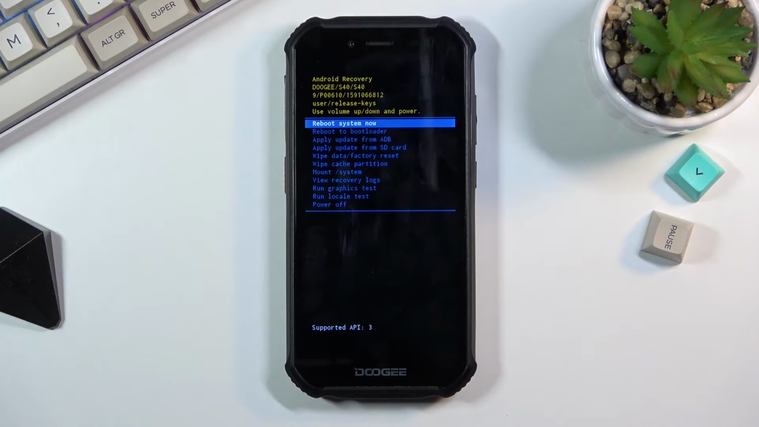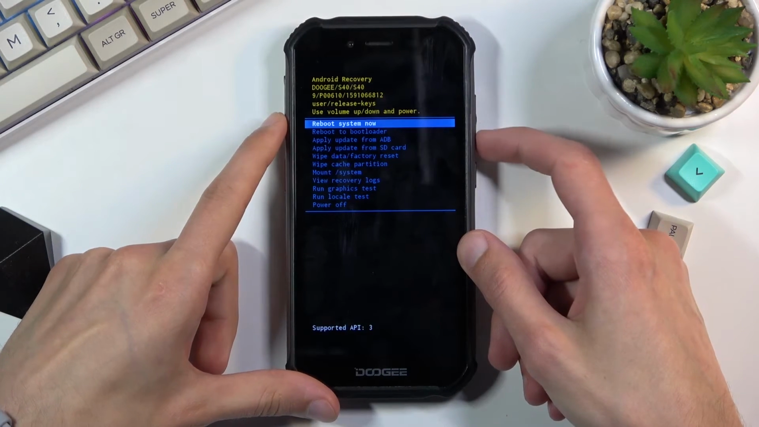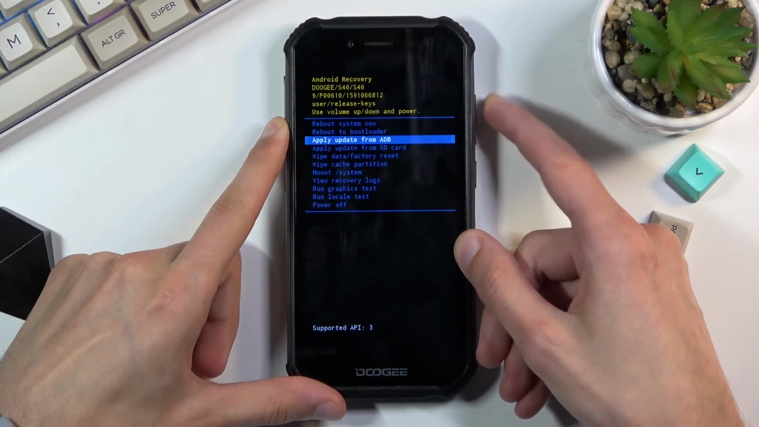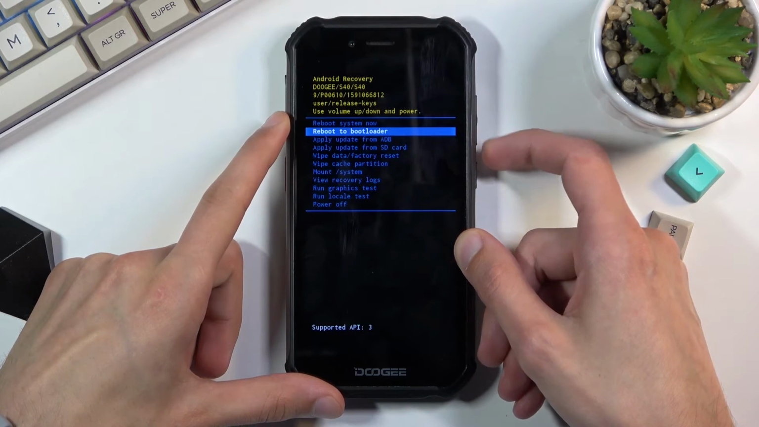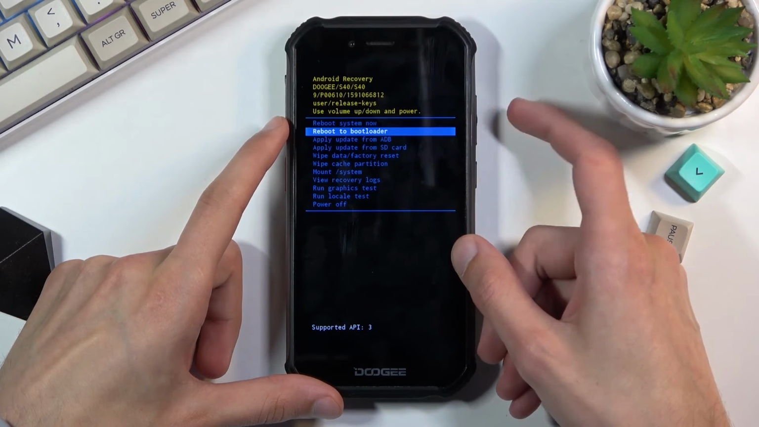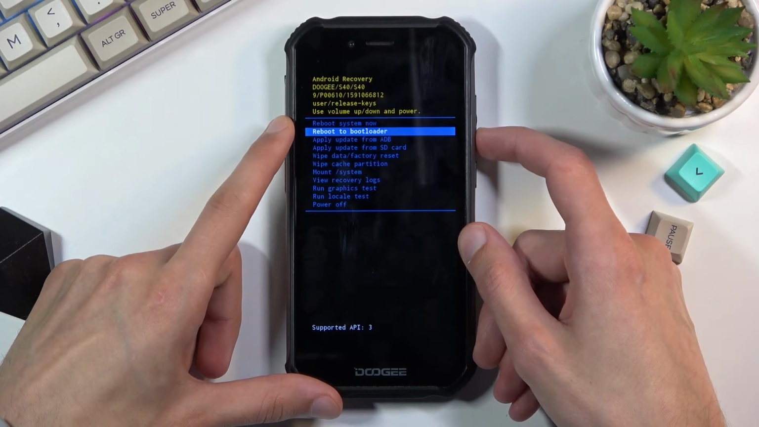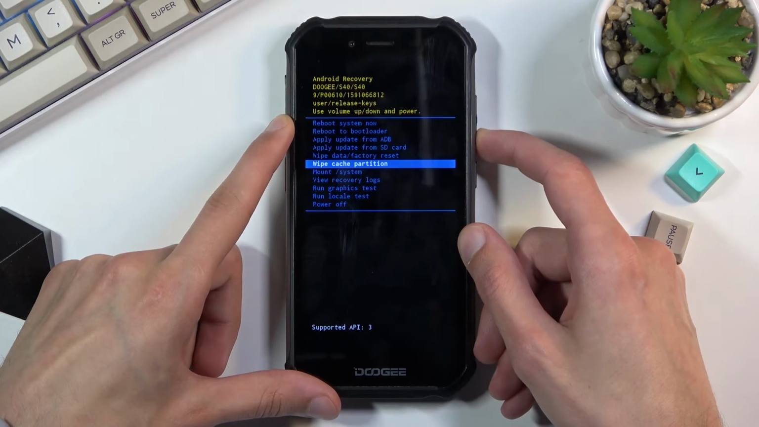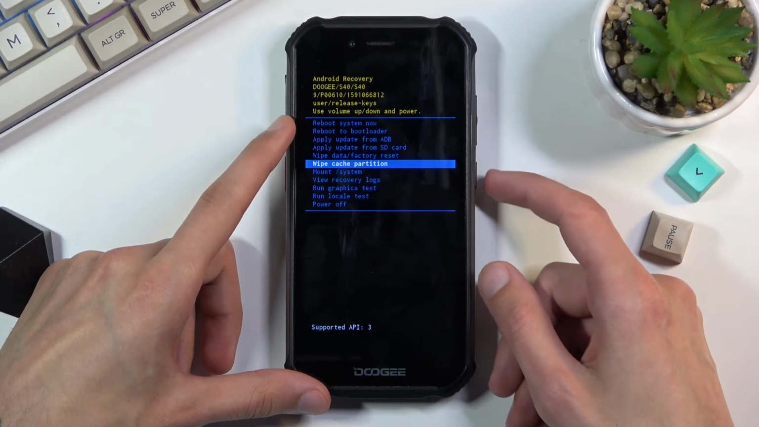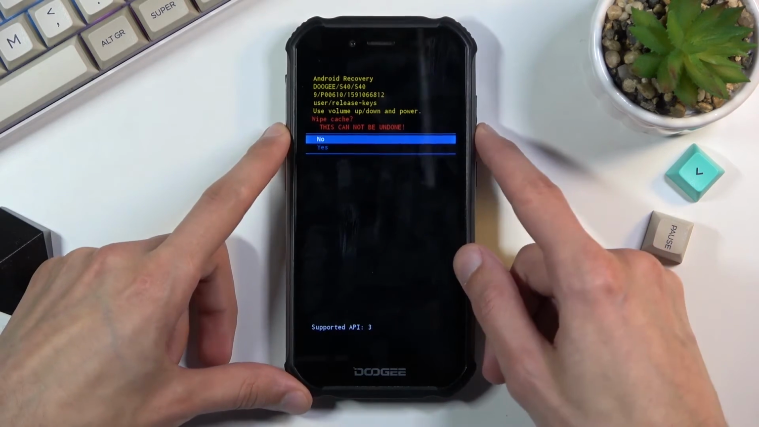So this will take you to the recovery mode, and in this mode you can use both of the volume keys now, navigate up and down, and the power key will be used to confirm whatever is selected instead. So in here, obviously we will scroll down in order to select wipe cache partition, confirm it with power key, select yes.